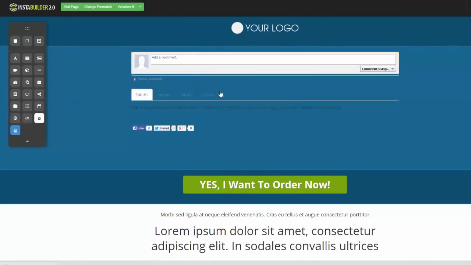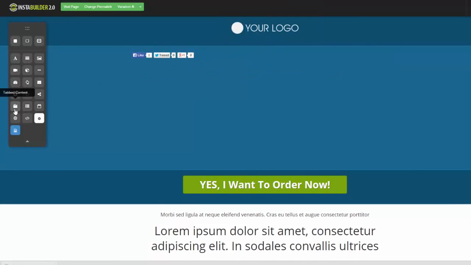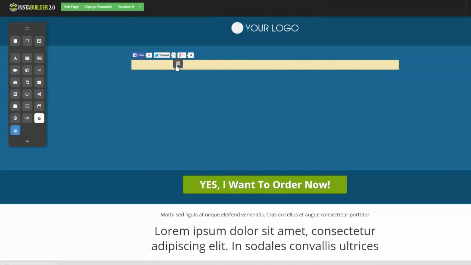Tabbed content. If I bring this in, I have tabs, okay? So then what I can do is I can change the content under each one of these tabs. So we can drop in images, we can drop in other elements. Okay, let me go ahead and delete these real quick so I don't lose anybody here, okay? We also have navigation, okay? So I can go ahead and drop in my navigation.